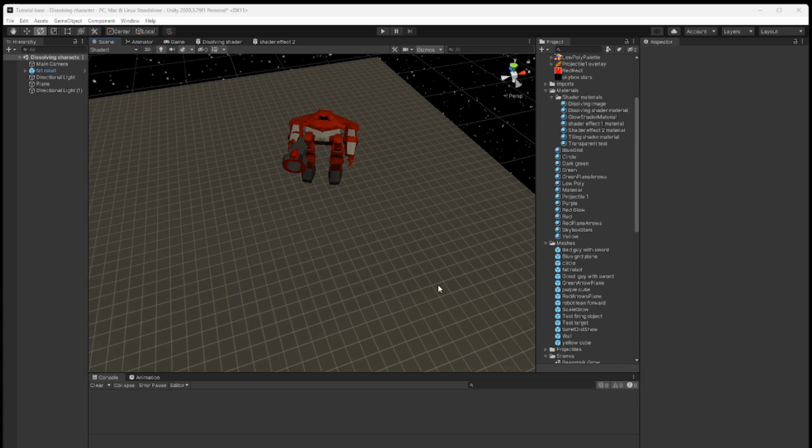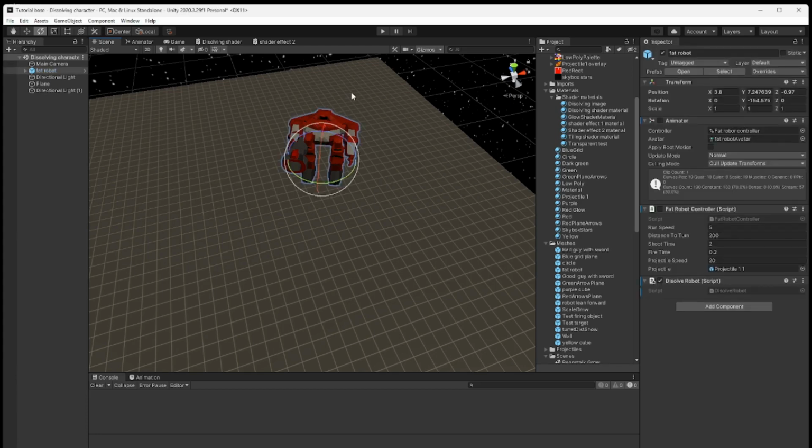All right, so this is what I've done to hook this up to a scene to see what it would look like. I removed our test sphere, and I added in just a robot character that, if you watch some of my other videos, I had walking around. So I brought him in to use. I disabled the animator because I don't want him walking. I disabled his normal script, which had him stomping around if you watch that video. And I added a different script called Dissolve Robot.